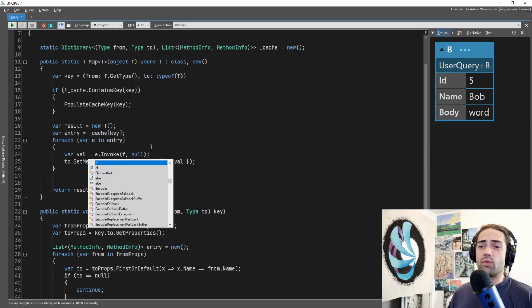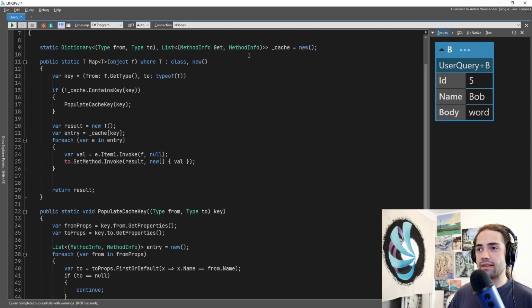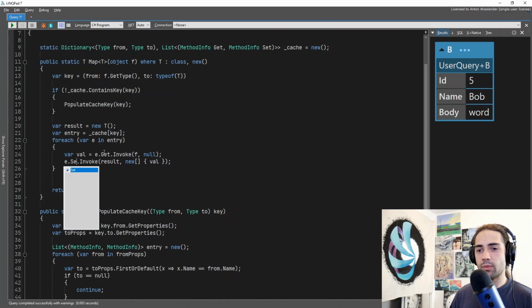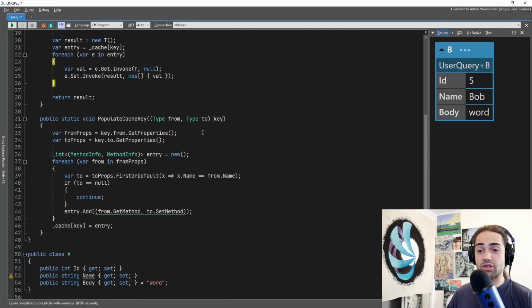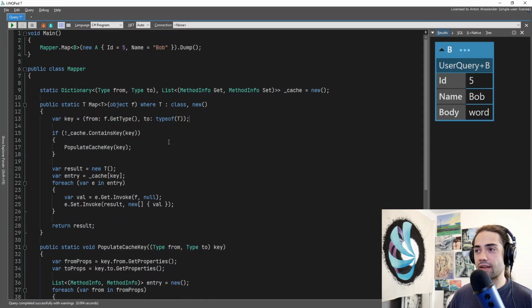But yeah, anyway. For each of these entries, we want to go ahead and get this item one or item two. These are going to be getters and setters. So for item one, we're going to get our getter and invoke it. For item two, we're going to get our setter and invoke it. So now we have caching as well. So let's go ahead and give this a run. Obviously missing a semicolon. And here it is, still working.